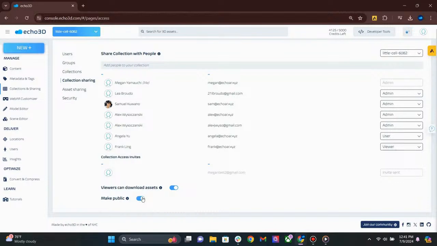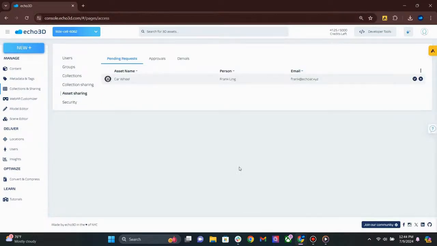When this is enabled, the collection can be loaded by anyone who is registered to echo3D and not just permitted users and viewers. Next, we have asset sharing. Here you will see pending requests from viewers, and you can approve or deny the request.